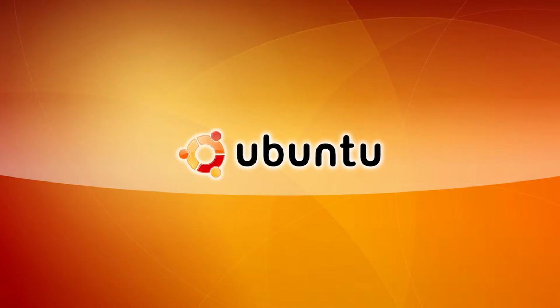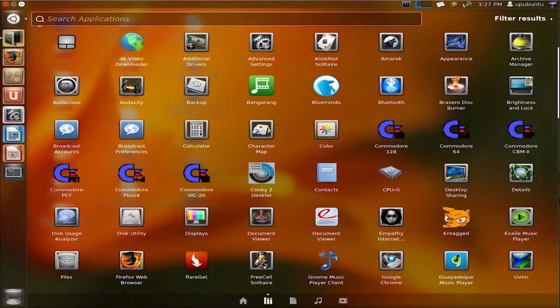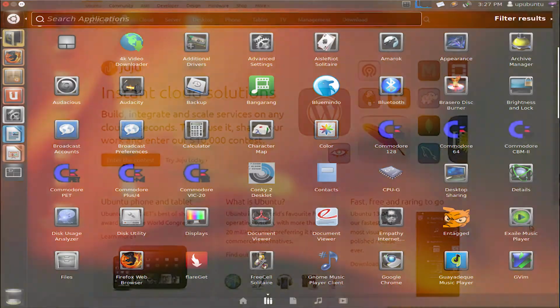Ubuntu is one of the most popular forms of the Linux operating system. It is available for free, and will run on almost any computer. This guide will show you how to install Ubuntu by booting from a CD or within Windows itself.